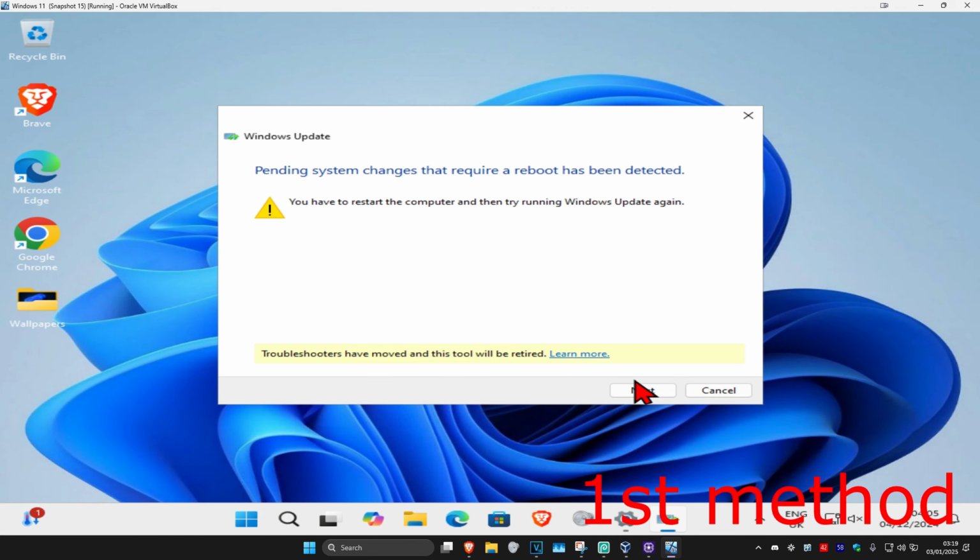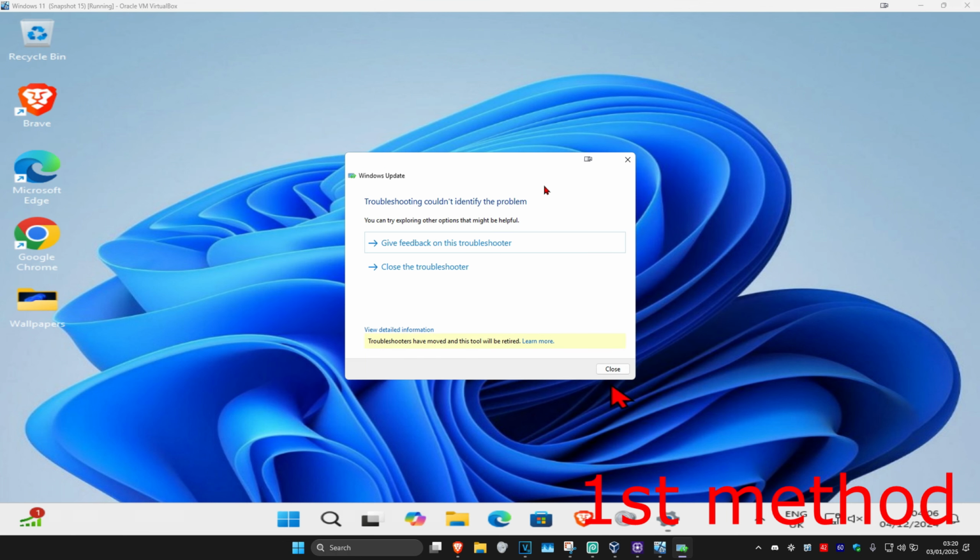If you get this, you're going to click on next. Wait for this to load. If it manages to identify the problem, it will tell you. Then you can follow the steps, or it would have already fixed it for you by now.